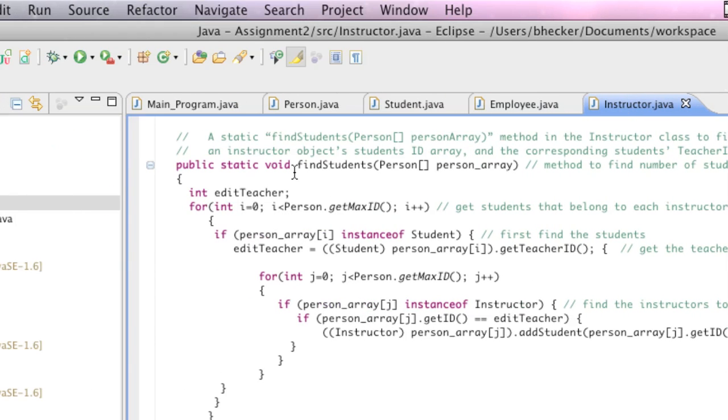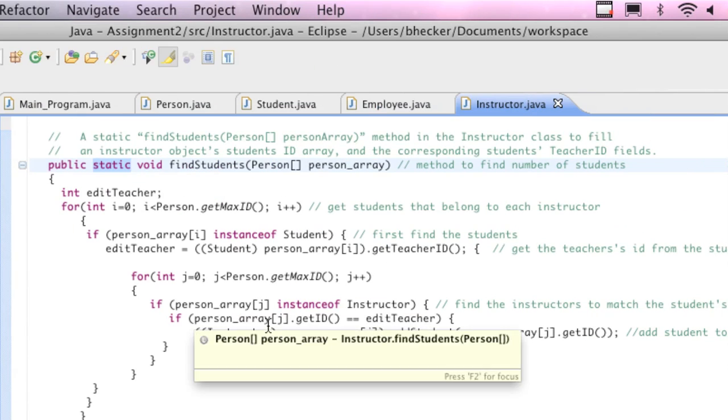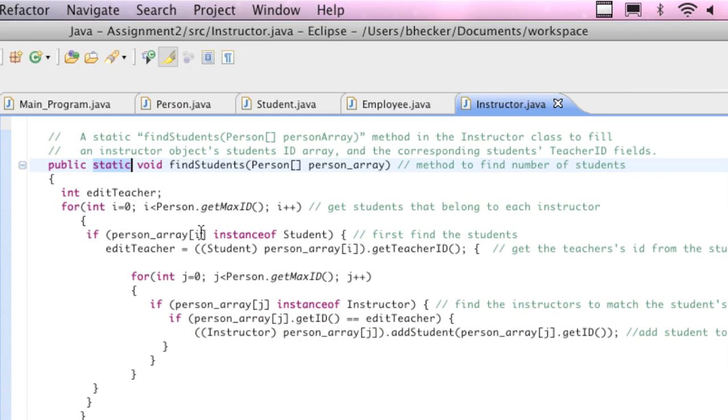This has got the public static, which means it's not run from the method. It's not run from the instance of the object that's created. It's run from the class level. So out in main, which I'm going to show you in a few minutes, we're going to say instructor dot find students, and this is going to go out and essentially for all of the students, or for all of the objects that are people. Actually, we have a person array, so we have an array of people.